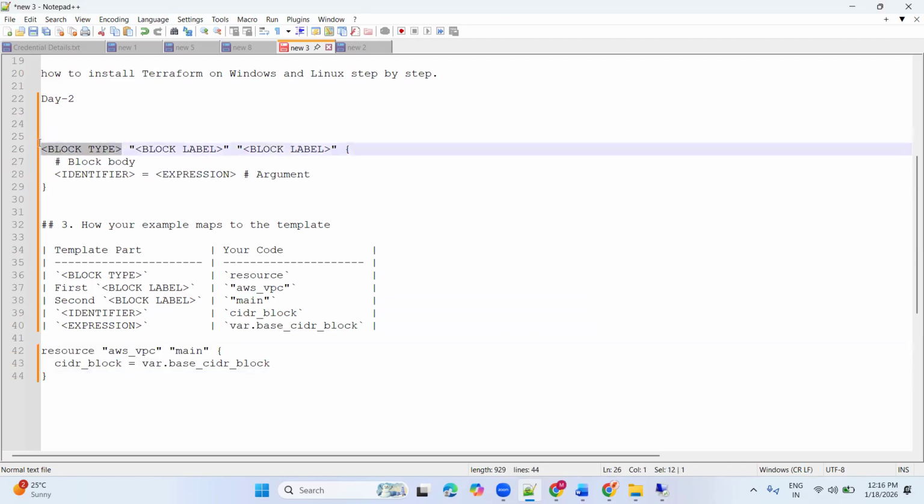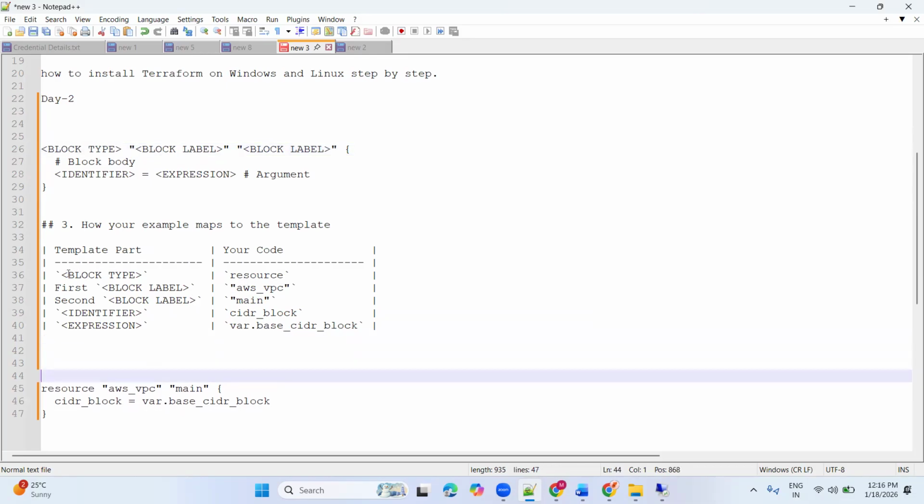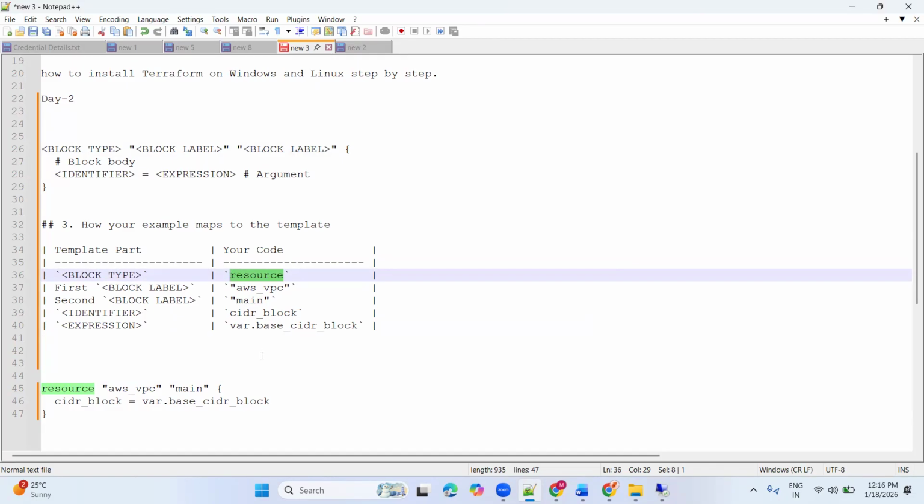When you are going to create any resource, you should write the block type. So what is this block type? If you look below, I have given one more example here. Block type means which resource you are going to create. For example, if you are going to create variables, then variable should come as the block type. Now we are going to create a resource, that is the reason we have mentioned resource here. If it is variables or any other input, it will come otherwise.